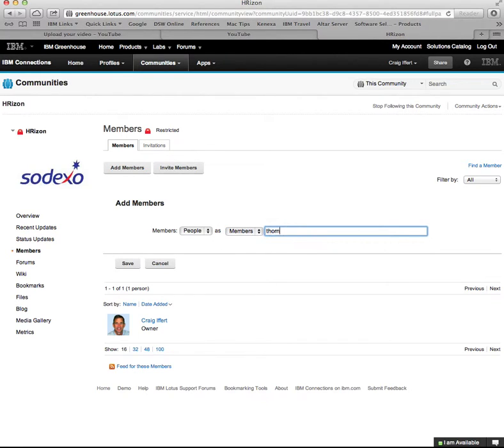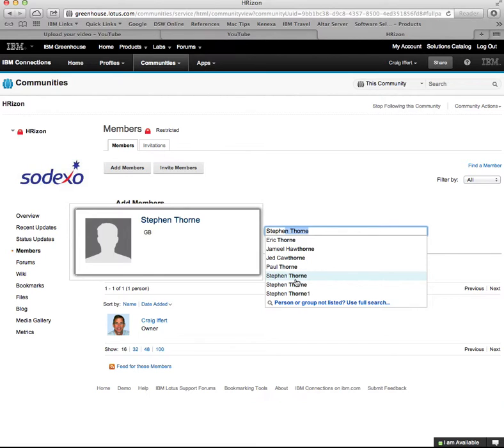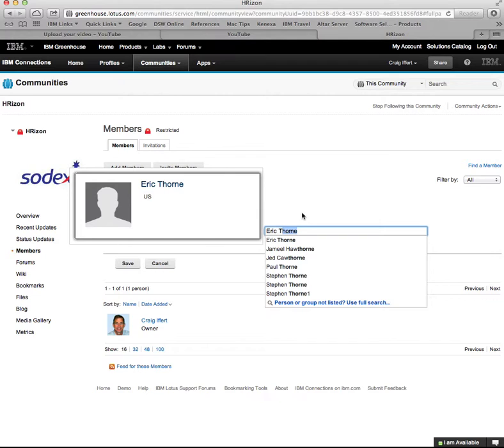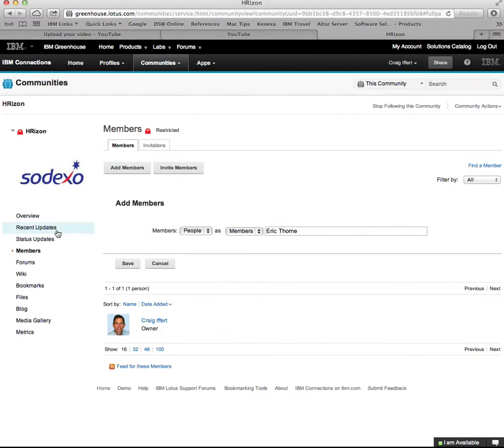So again, it'll go against the back-end LDAP, and again, there's 2 or 3 different Stephen Thorne, so which is the right one? Oh, there he is. There's Stephen Thorne. He's the director of sales. So I want to add him to this. So again, it's very easy for me to create access control and to publish content to the particular members of this environment. So I'm just going to cancel out of that.